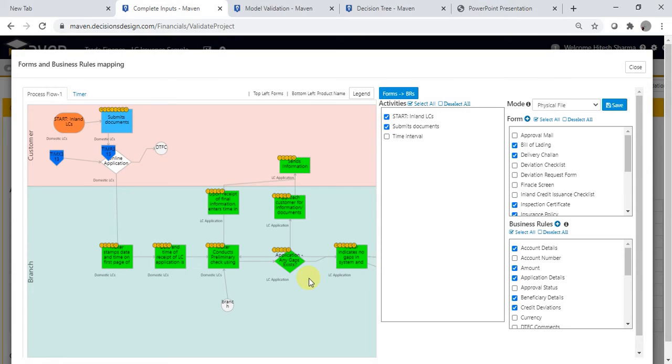While mapping forms and business rules to activities, users need to select the mode of the forms flowing through the activities. The mode can be selected here as the format of the document or the input coming into the activity. These can be a digital file, a scanned image, or it's coming in manually or in the form of a physical file. Based on the forms, users have to select the respective modes.